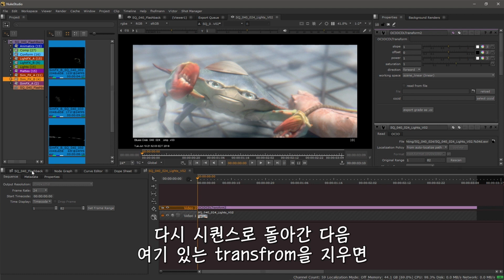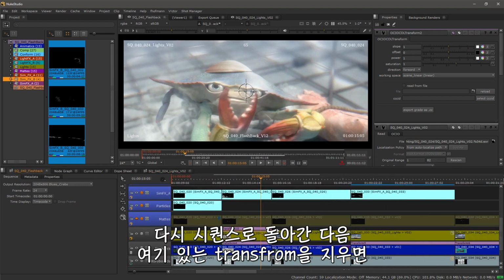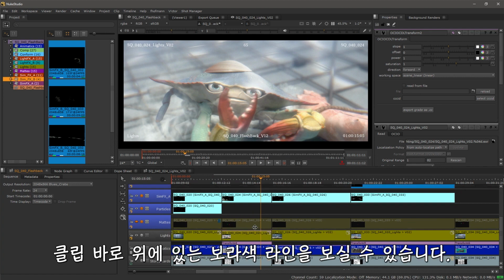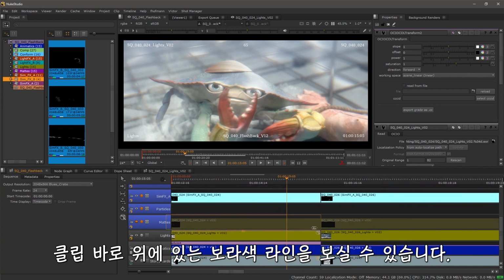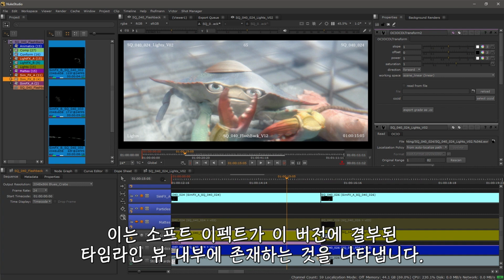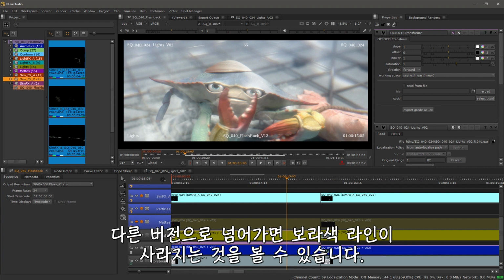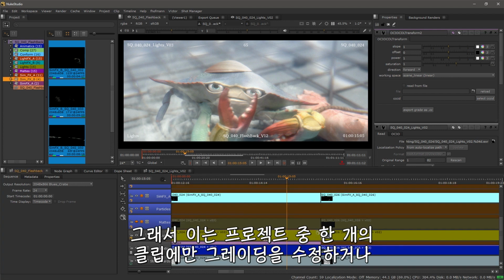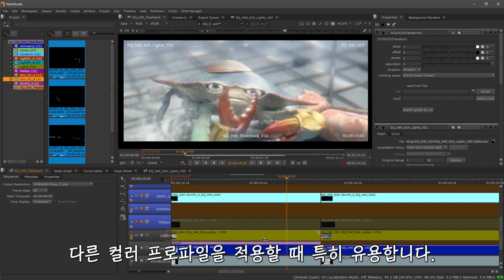Now if I jump back to the sequence, and I'll just erase this transform here, you'll see that there is a purple line above this clip, and that's indicating that there is a soft effect inside of the timeline view that is being tagged along with this version. If I jump to a different version, we'll see that purple line goes away. So this is especially useful if you are changing grading throughout, or you're having a different color profile associated with the clip throughout your project.